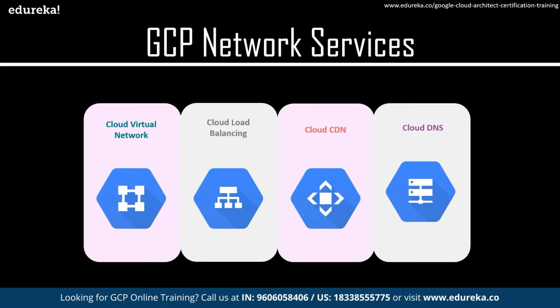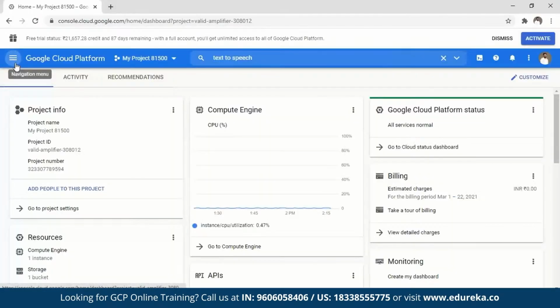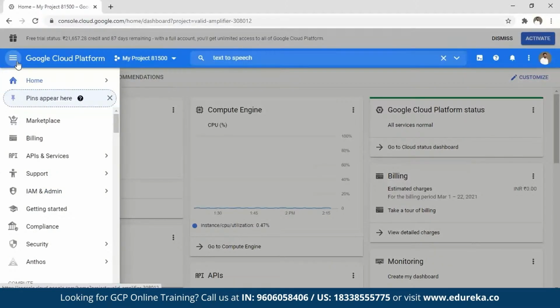Okay. So this is what GCP networking services are, and this is what these services do. Let us now go ahead and take a look at the demo part and explore some of these services a little more. Okay, so previously we saw how to create an instance, right? Now we'll go ahead and explore the storage service as well.